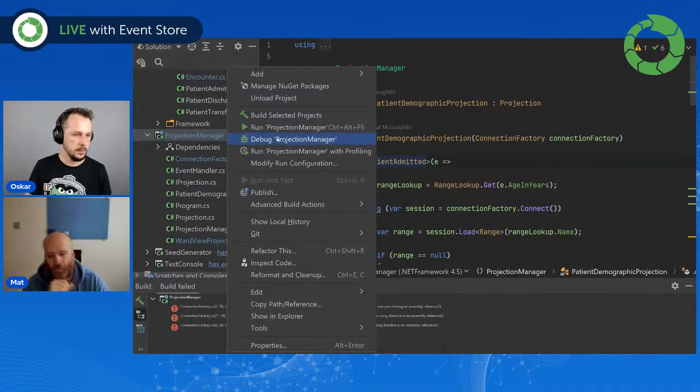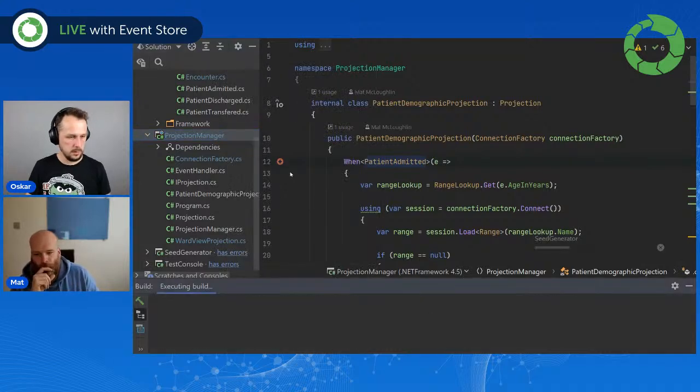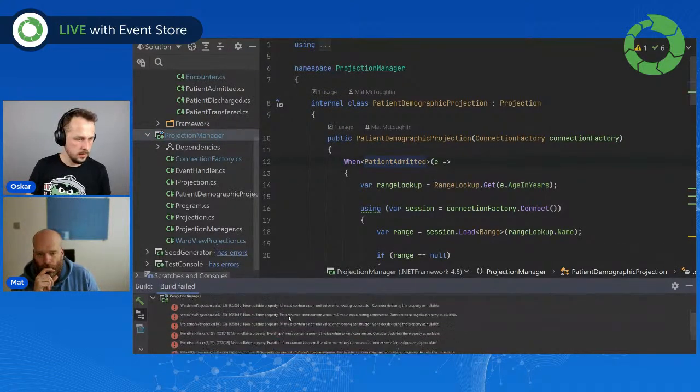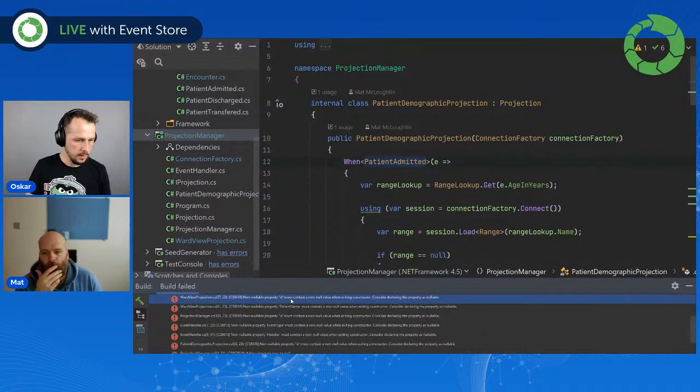Let's try to build it. Maybe it's working. Yeah, it seems that it's not.